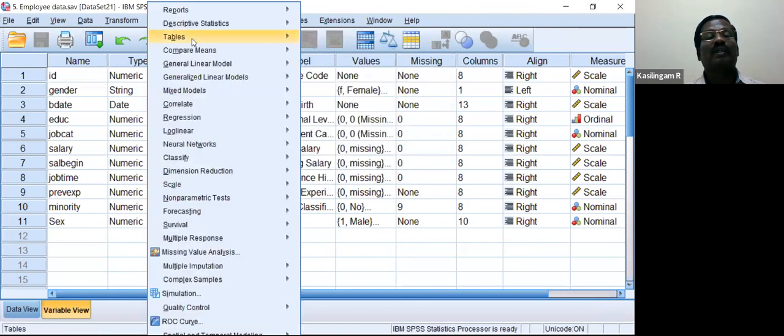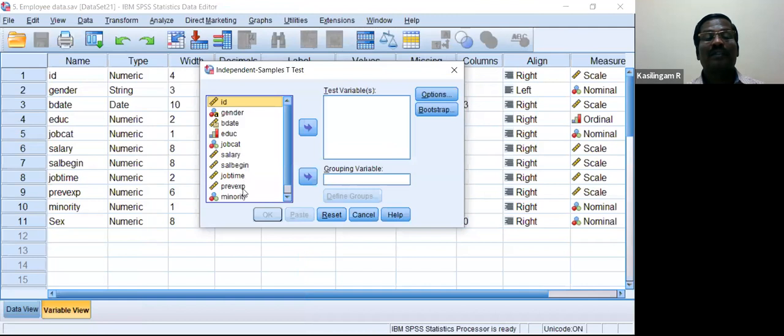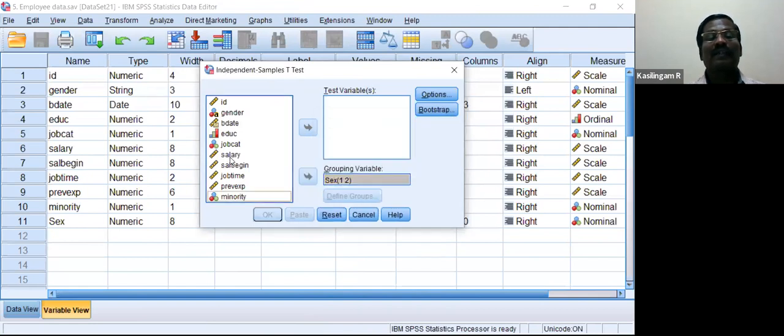Independent sample t test. Compare means, independent sample t test. See, sex here. Okay, so one and two, one and two. Right here, salary.